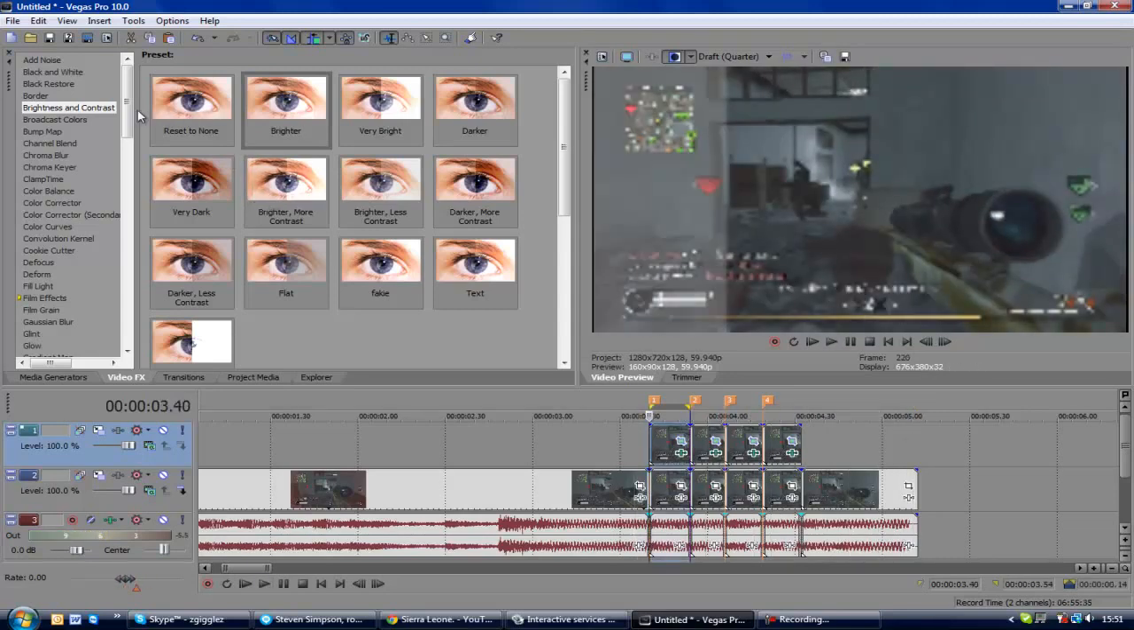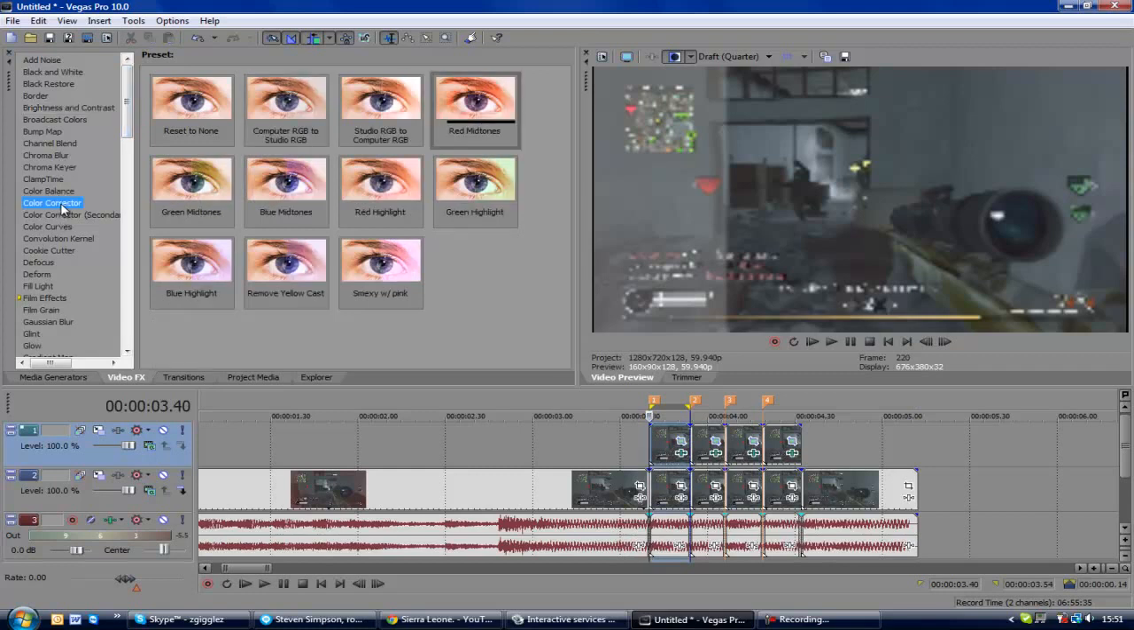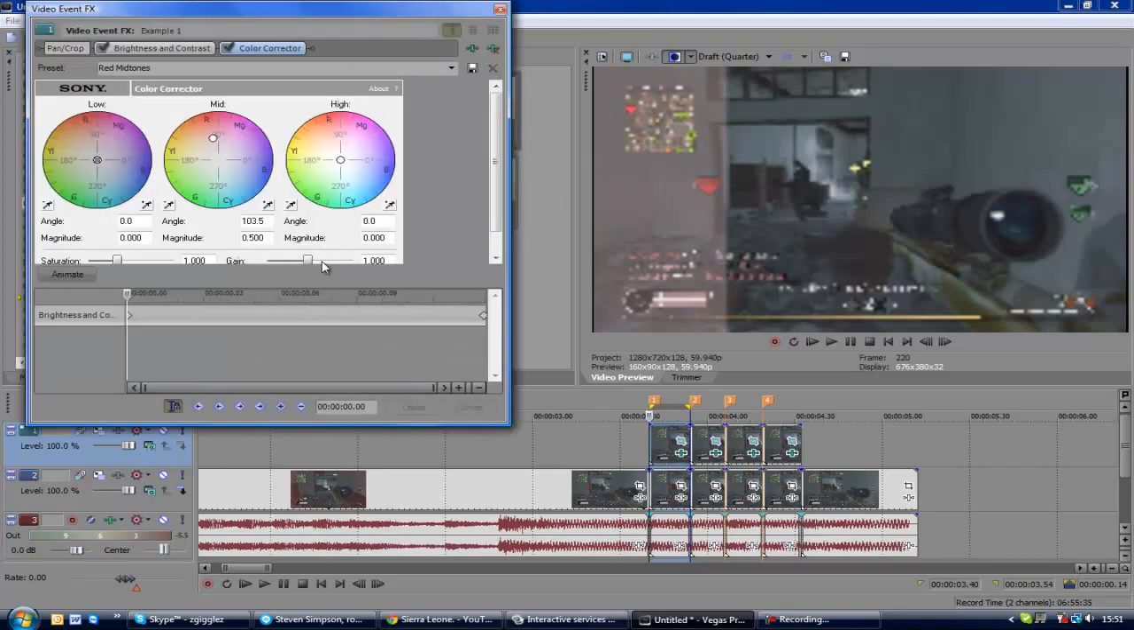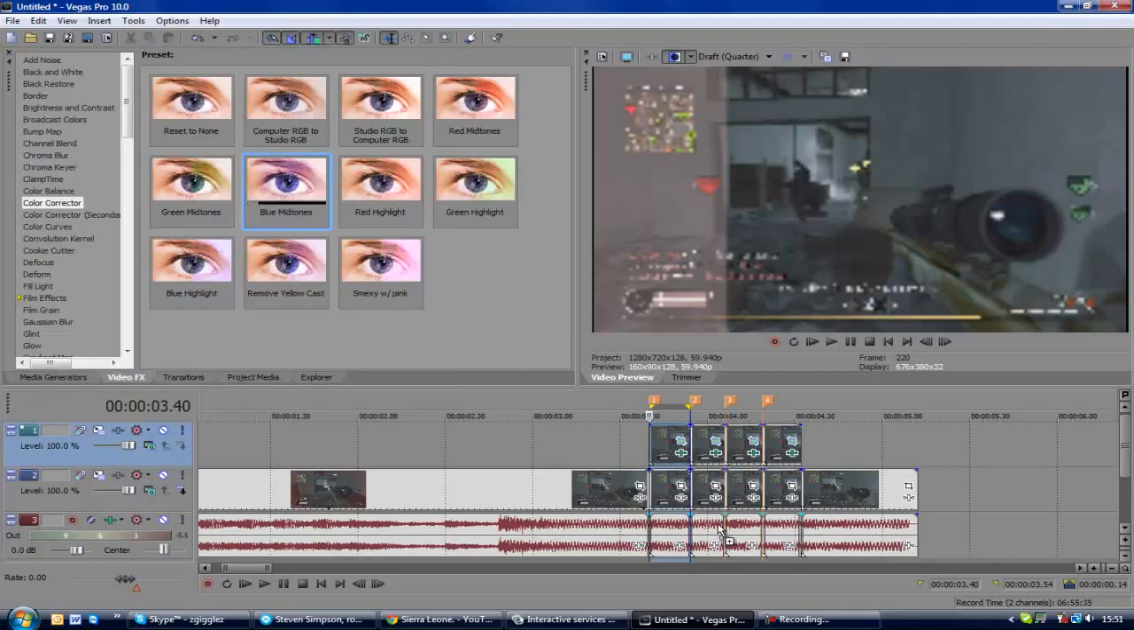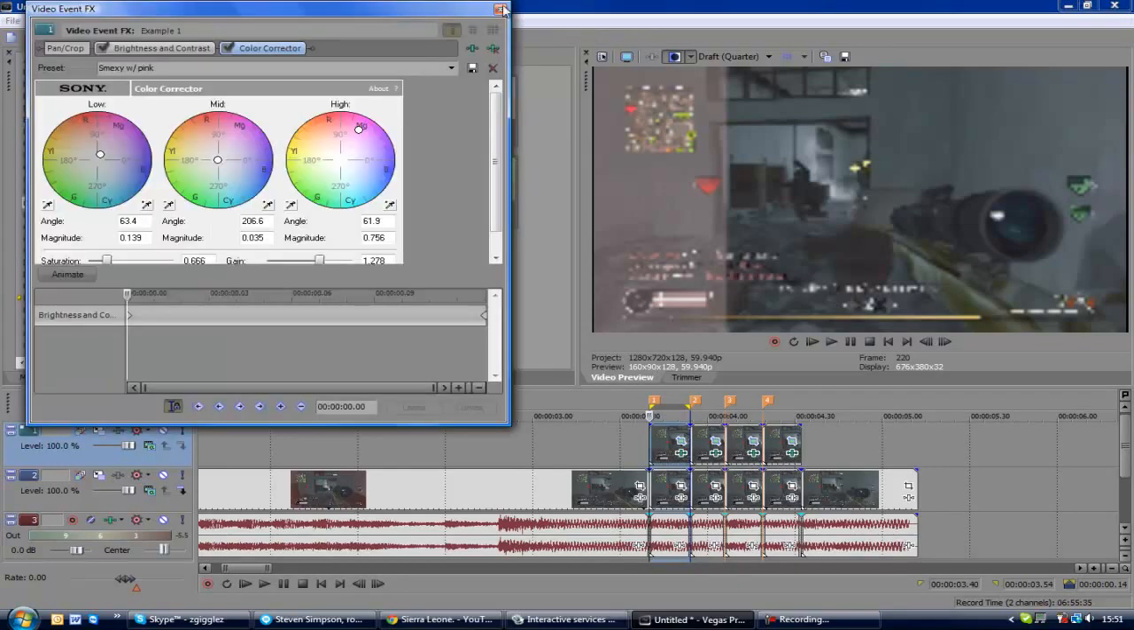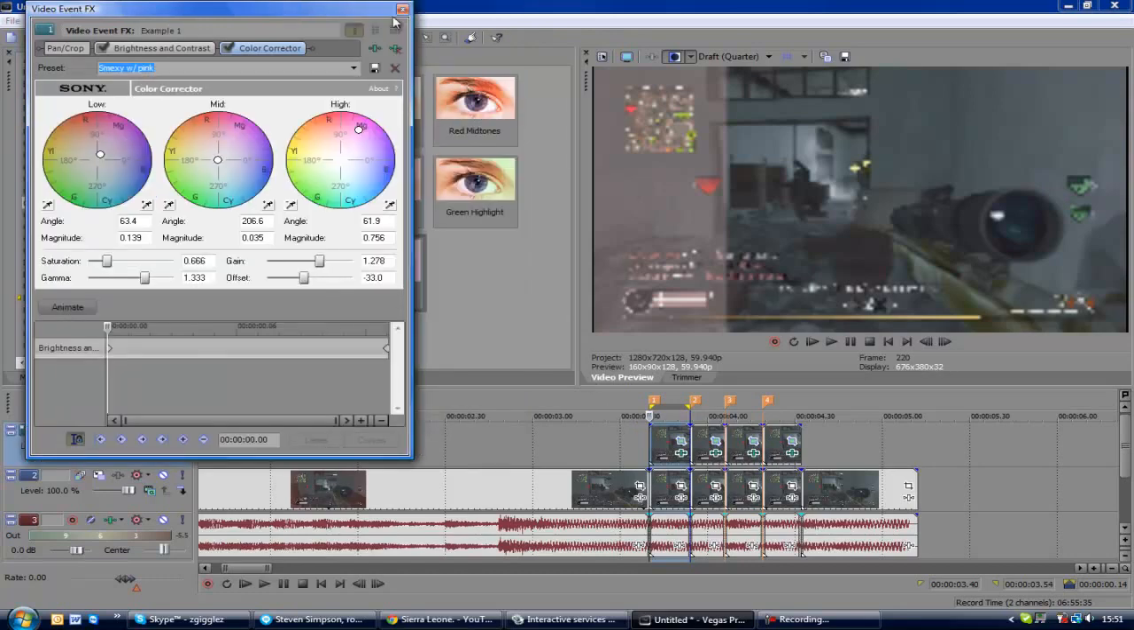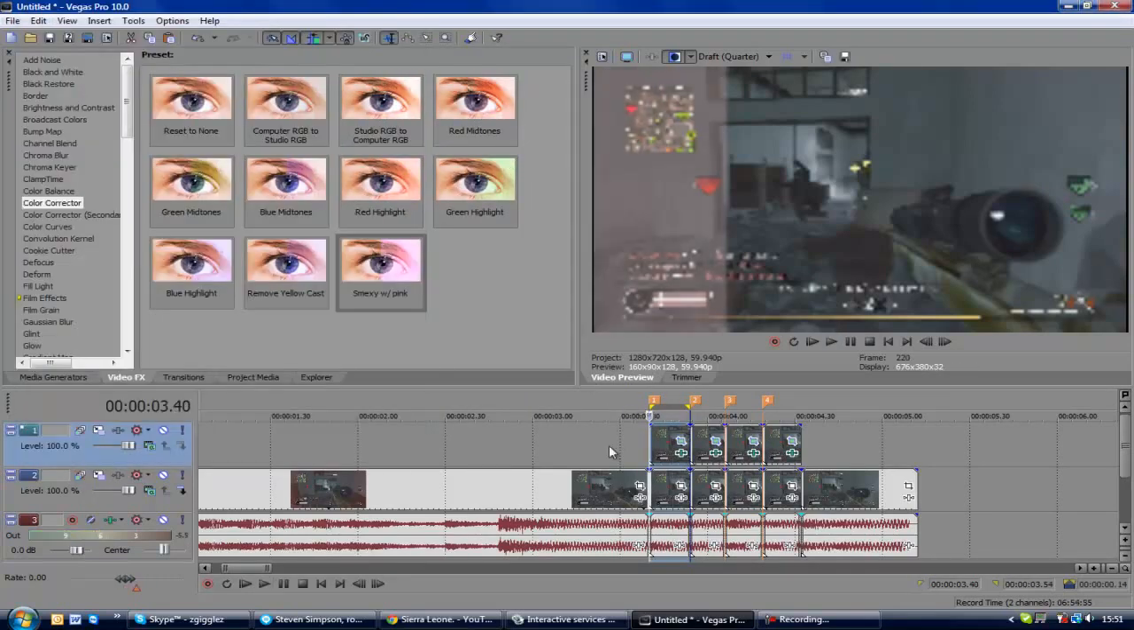Now another thing I like to do is you go to color corrector, and these are all presets, so you can just drag on red midtones. Blue midtones, green midtones, and there's a pink one that I made myself, but it's not too hard to figure out. I did it when I started it, and if you watch it, it's red. Shit. Pink, so that's pretty cool.